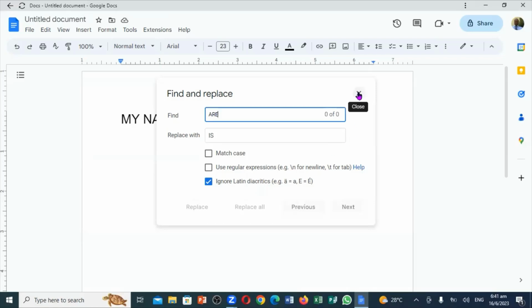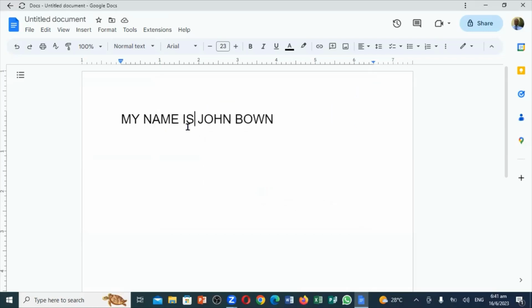Now we want to come right here and close it. If you notice right here, it changed. So now my name is John Brown, and now this sentence makes sense. So this is how we can actually use the replace feature right here in Google Docs.